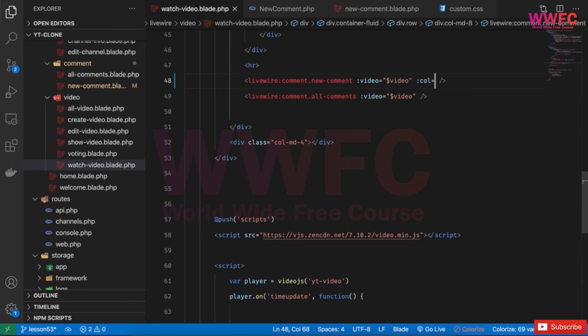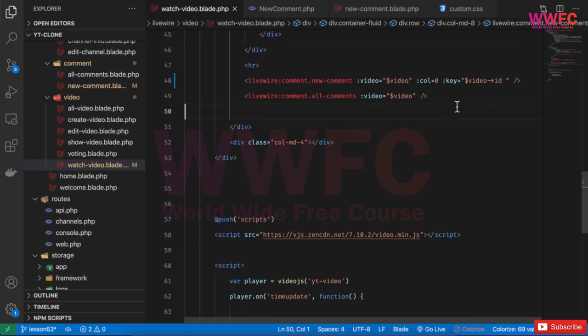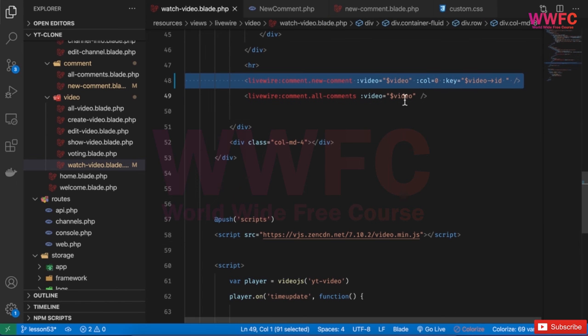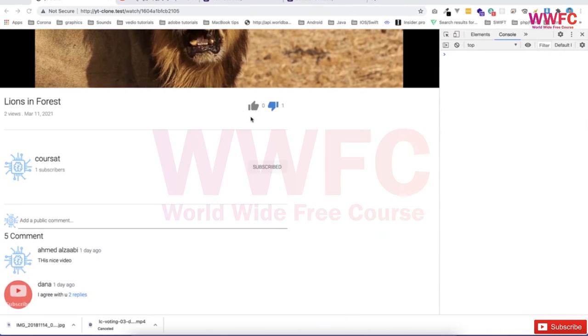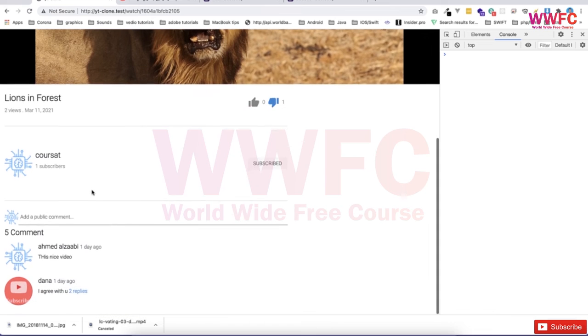It will be 0 in this case because this is the main comment, and it's recommended to add key as well. So the key, for example, if you have nested components, it's better to have some unique key. In this case I can, for example, say the unique ID, and we might concatenate with some string. So this is a variable, or you can see it from Livewire documentation.